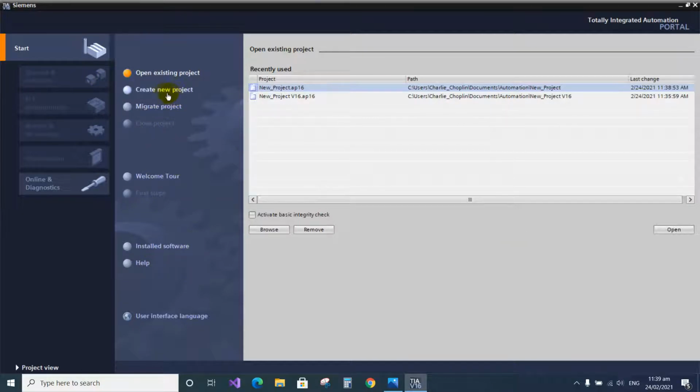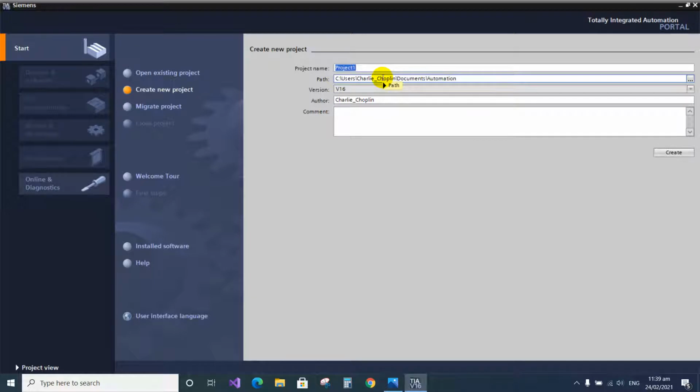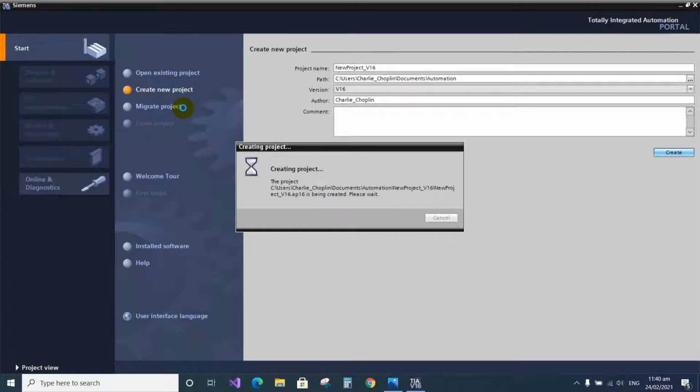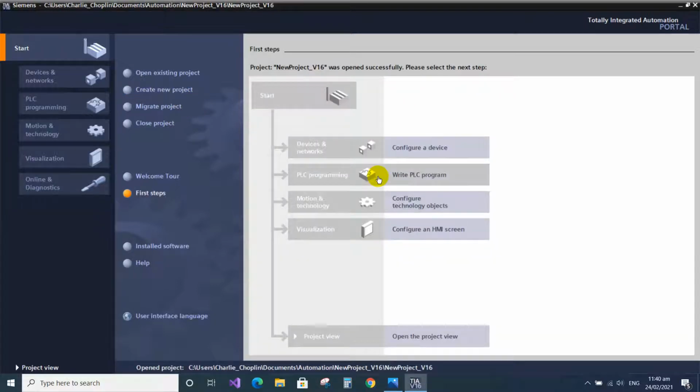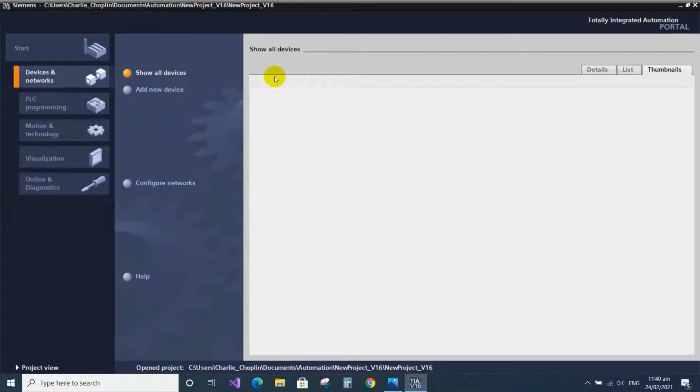If you want to create a new project, just click create new project and then name your project. And then click create. After that, this will show. All you have to do is, if you want to configure a device, click configure a device. Okay, after that, click add new device.